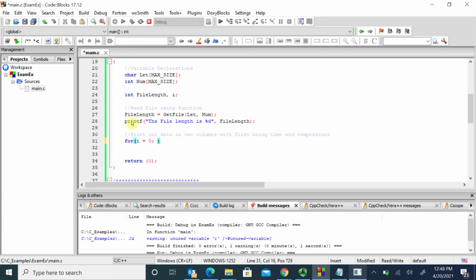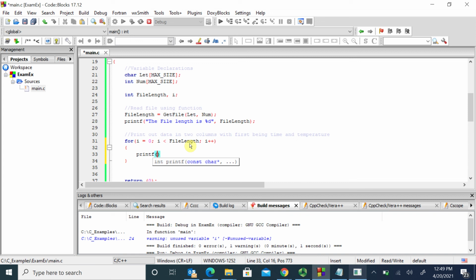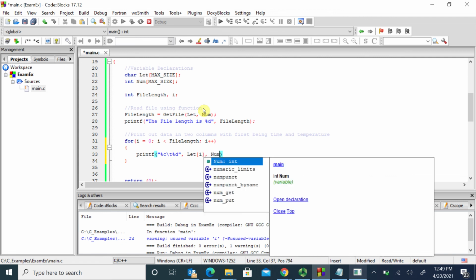Now I returned this file length variable, so I'm going to use that as long as I is less than the file length. Then I'm going to increase I. And I'll just print out each of those arrays. So we're going to print out a %c, and then usually I like to tab them apart, just looks nicer, followed by a %d. And those are called let and num in main here. So let I followed by num I.